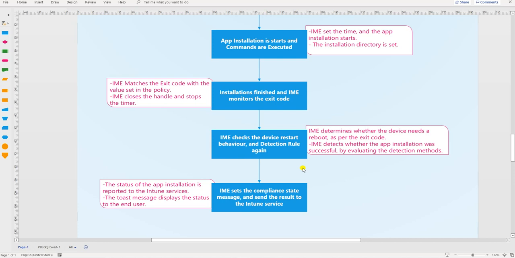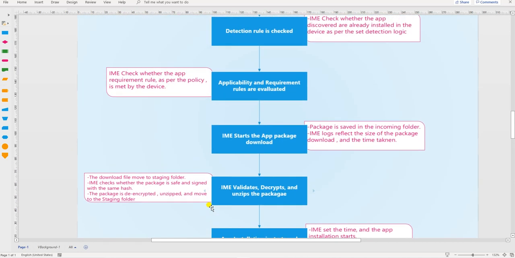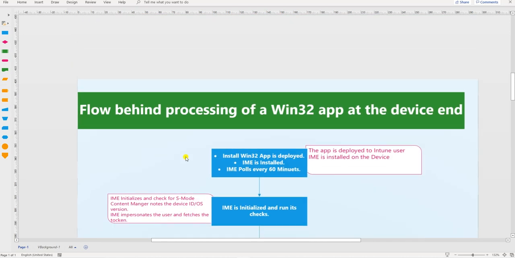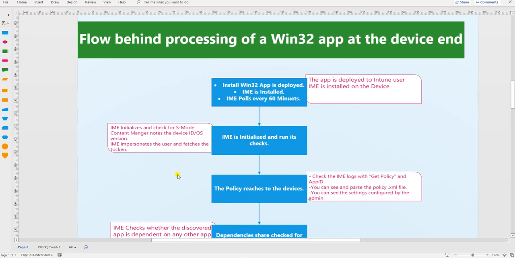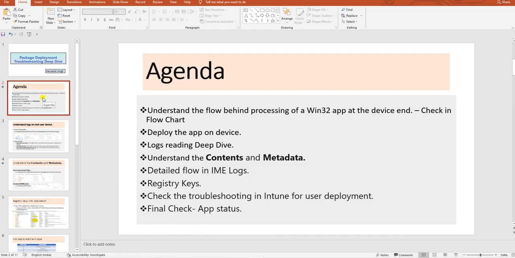Okay, so after this, IME sets the compliance state message and sends the result to the Intune services. The status of the app installation is reported to the Intune services and a toast message displaying the status is shown on the end user device. So that's how, guys, this data is processed in the background and how Intune performs app deployment step by step. So let us move back to our PPT and go to the next step.